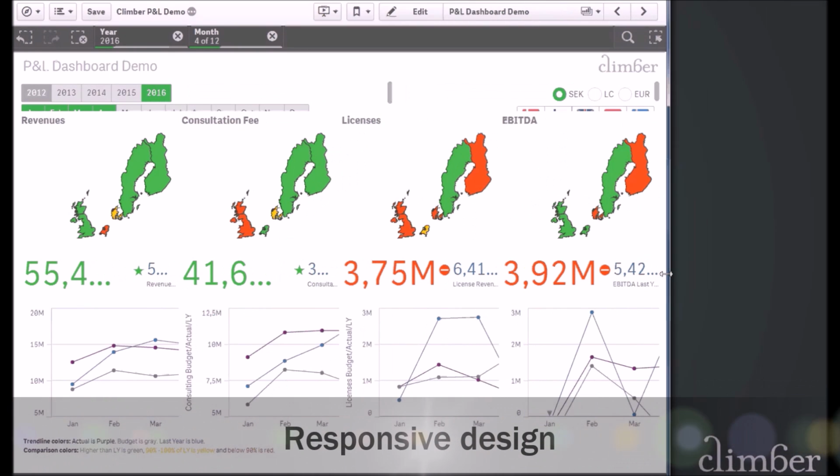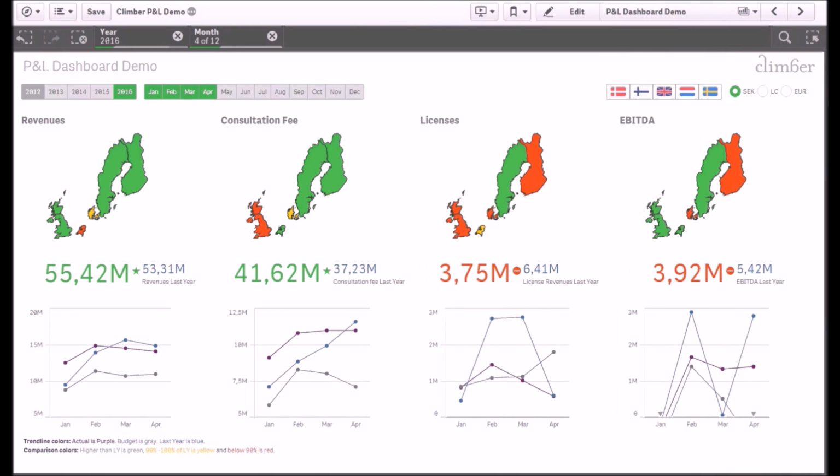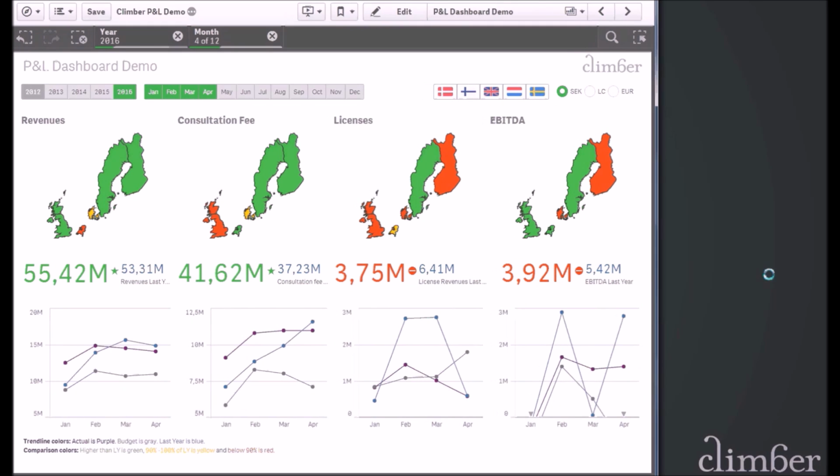The design is also somewhat responsive, so it scales with your screen size and changes the font size if the screen is too small. Look at the font size of year and month when the size of the window changes.